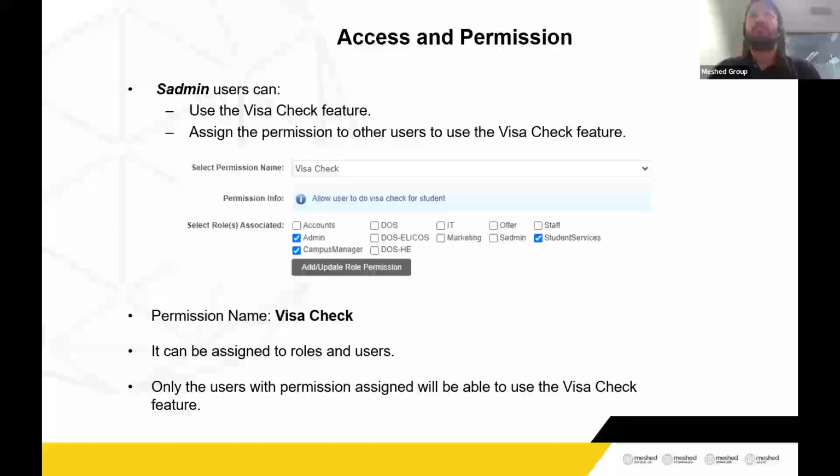In terms of the MEST platform, SMN users can do the visa check feature. They can do the configuration at any point of time. But if you want to assign some user roles or a particular user to do the visa check, you can also give the permission for that user. The permission name is visa check. You can find it under the permission name section. You can assign it to particular roles as well.